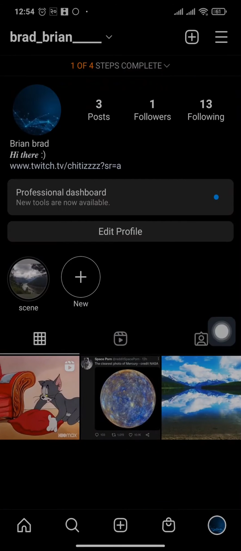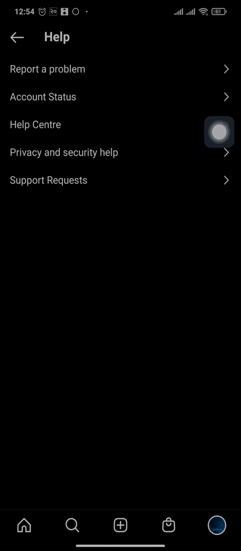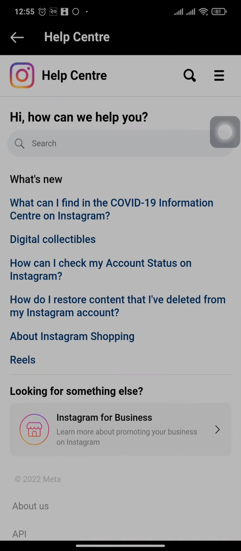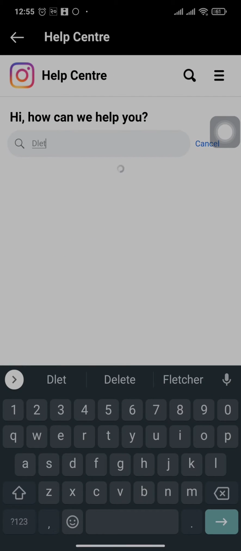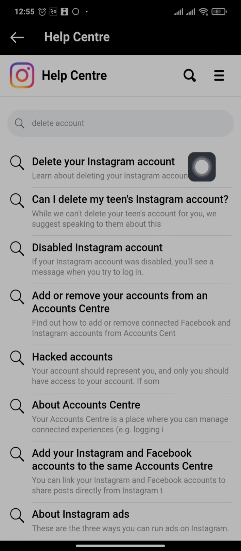Tap on your profile icon here and tap on the three lines on the top right. Head over to settings and tap on help. Here again, tap on help center. And in the search bar, search for delete. And tap on delete account. Again, tap on delete your Instagram account.